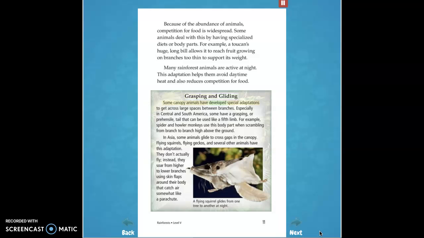Some canopy animals have developed special adaptations to get across large spaces between branches. Especially in Central and South America, some have a grasping or prehensile tail that can be used like a fifth limb. For example, spider and howler monkeys use this body part when scrambling from branch to branch high above the ground. In Asia, some animals glide to cross gaps in the canopy. Flying squirrels, flying geckos, and several other animals have this adaptation. They don't actually fly. Instead, they soar from higher to lower branches using skin flaps around their body that catch air somewhat like a parachute.